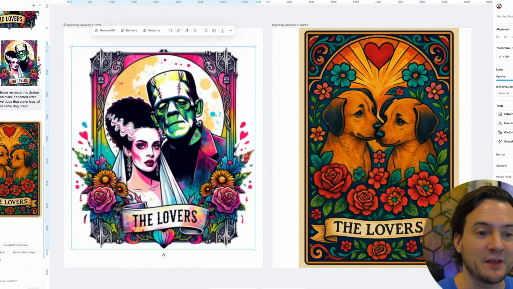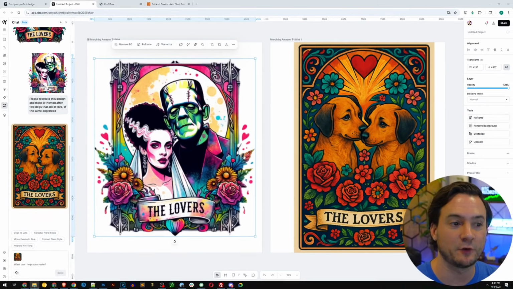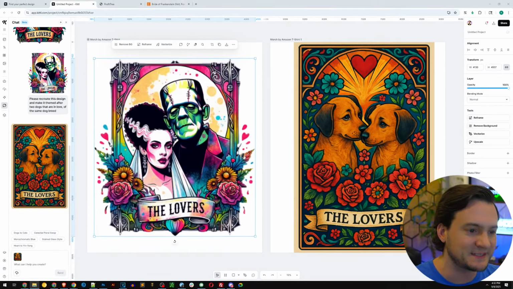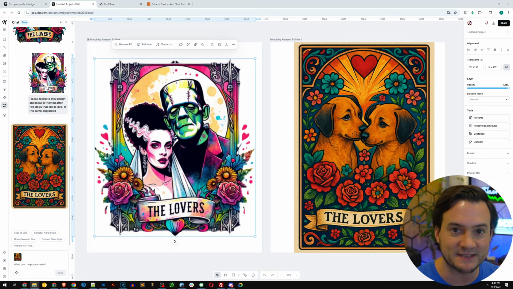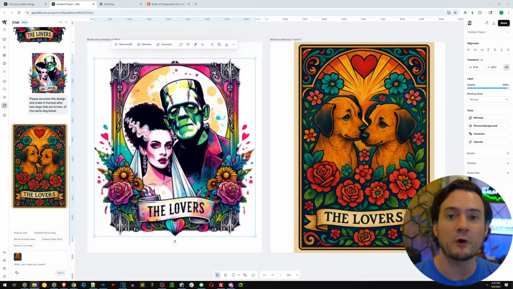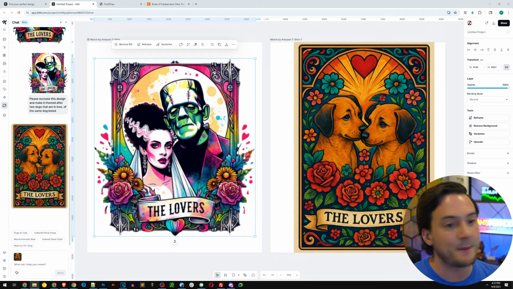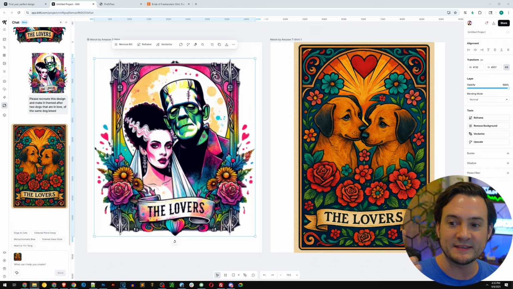And next, check out the other tarot card that Kittl AI generated for us. We simply fed it the best-selling design from Etsy and said, use this design style in this theme, but replace it with two dogs of a similar breed because people love their pets. That's a great evergreen niche that we can cross niche with tarot that's going to benefit from Halloween coming right around the corner. And look at how great this design is.